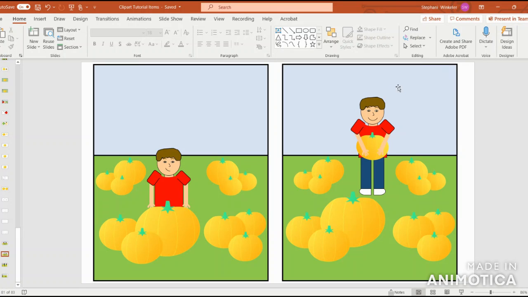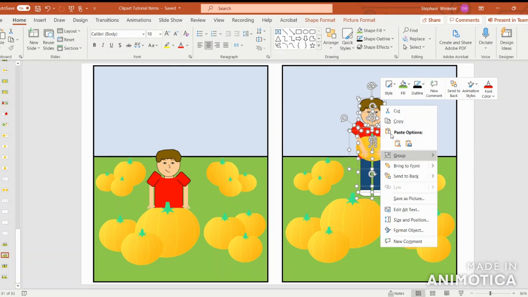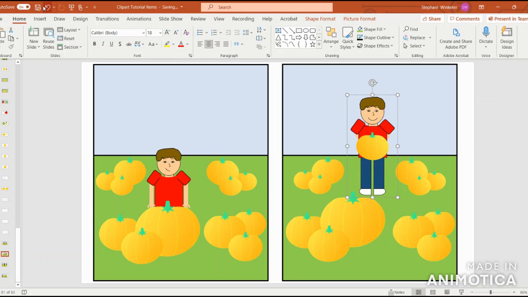But if you want to group the boy together, right now he's completely ungrouped, and this is where it gets a little tricky. You have to go back in and select everything. And sometimes it's hard to select everything. So right now I'm having a little bit of trouble selecting the shirt. I think I had it that time. There we go. All right, so I think I have everything grouped there.